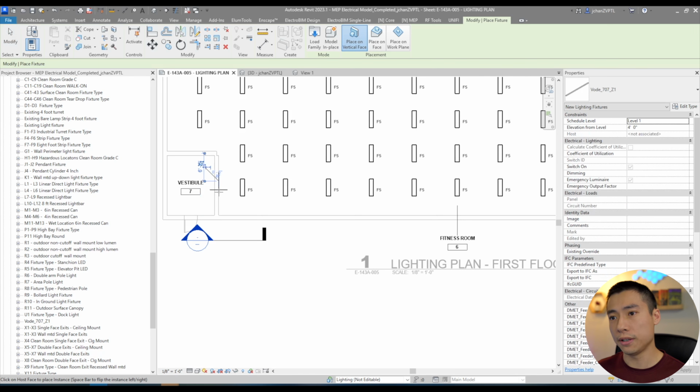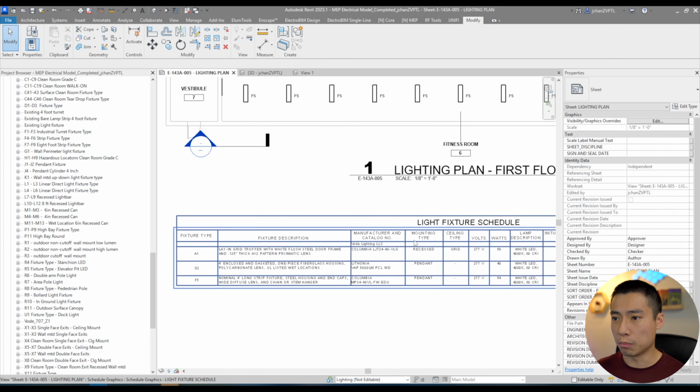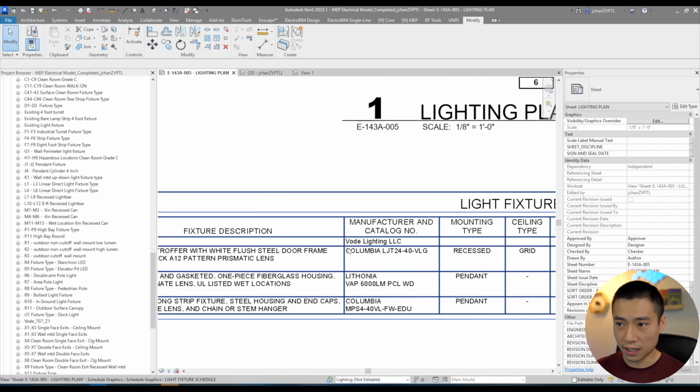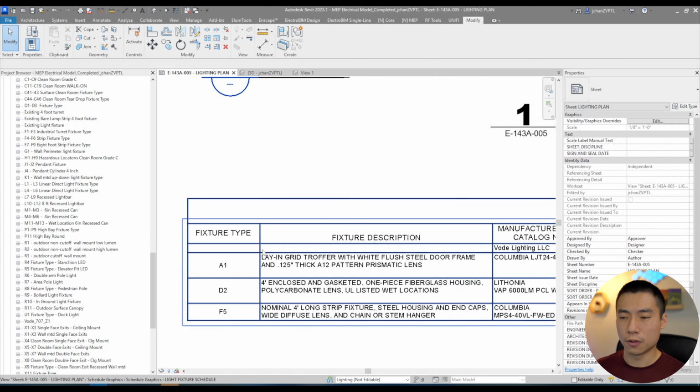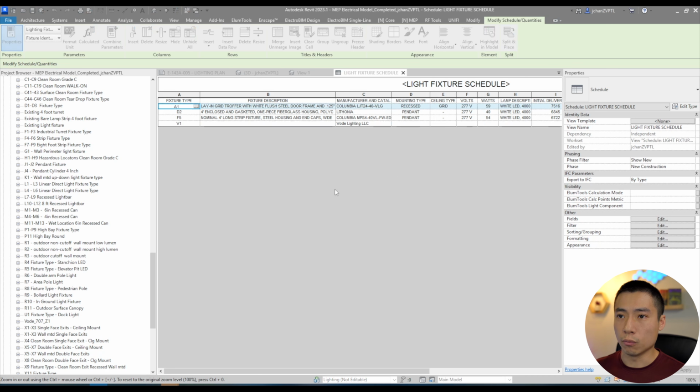So there, I placed the fixture. And if you go down here on the schedule, you'll see that it's blanked out. The Vode fixture is in here, but there's no information. So you say, okay, let's try to add the information in here. Let's do V1, and hit okay. Now that works fine, but let's try to add a description. You'll see that the description doesn't work. It's actually just locked out. Apparently catalog number works. Mounting type does not work.